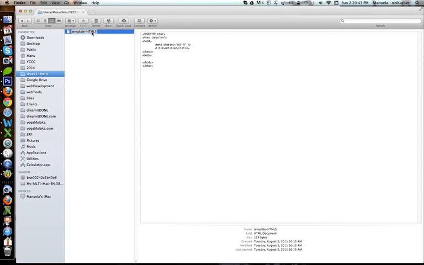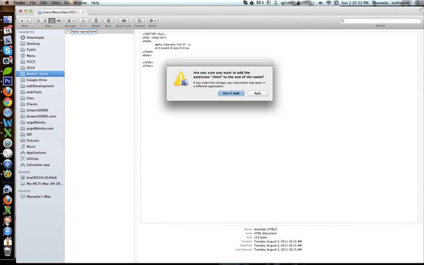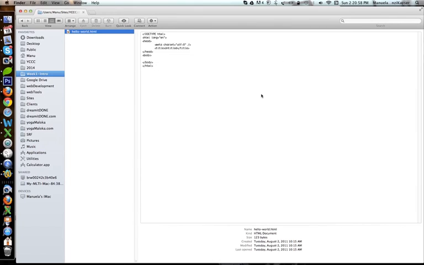So I'm going to rename this. I want to call it hello world.html. And the system is asking me if I do want to add that extension. I have to click and say yes, I do. It's very important that you give your HTML file the extension .html.